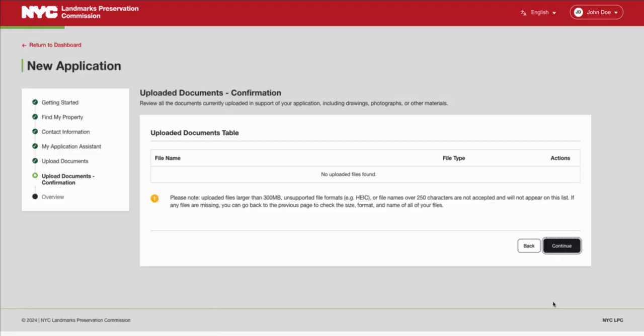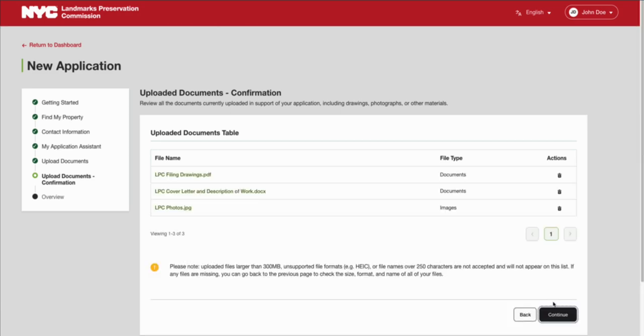Step 5. Upload Documents Confirmation. Here, you'll see all of the successfully uploaded documents in support of your application. If any files are missing, you can click the Back button in the bottom right-hand corner to return to the previous page to check the size, format, and the name of your files. When you have all of your materials uploaded, click Continue.